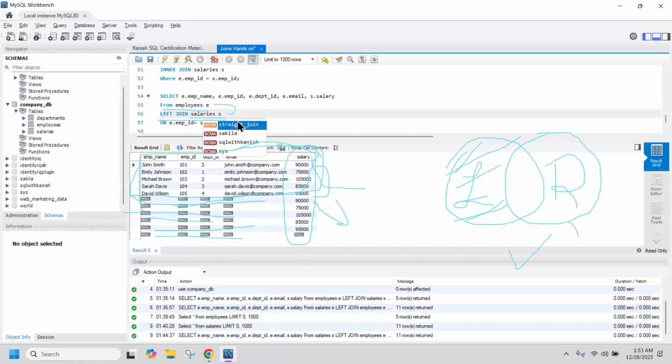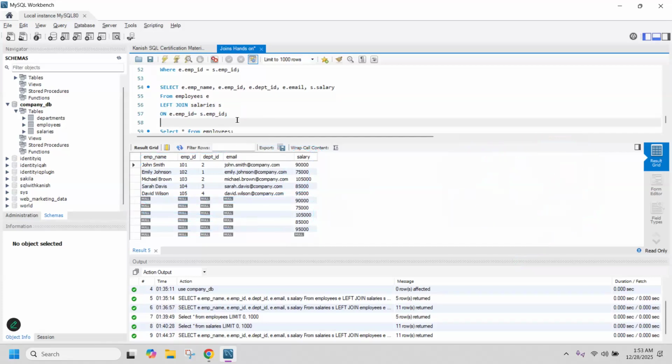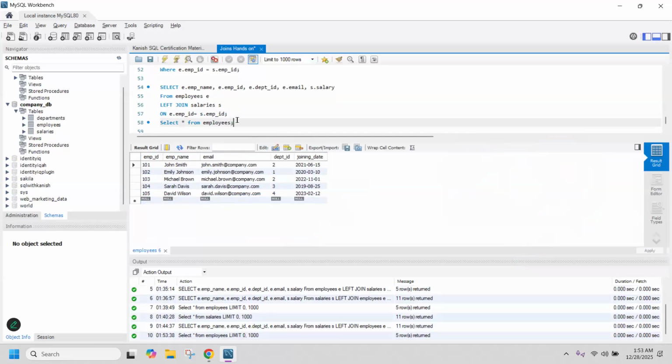Salaries is correct. Run this now. Salary is not coming. S dot salary. Which one did we just run? I don't know. Can you just select and run? I think you ran only select star from employees. There is a semicolon in front of this.